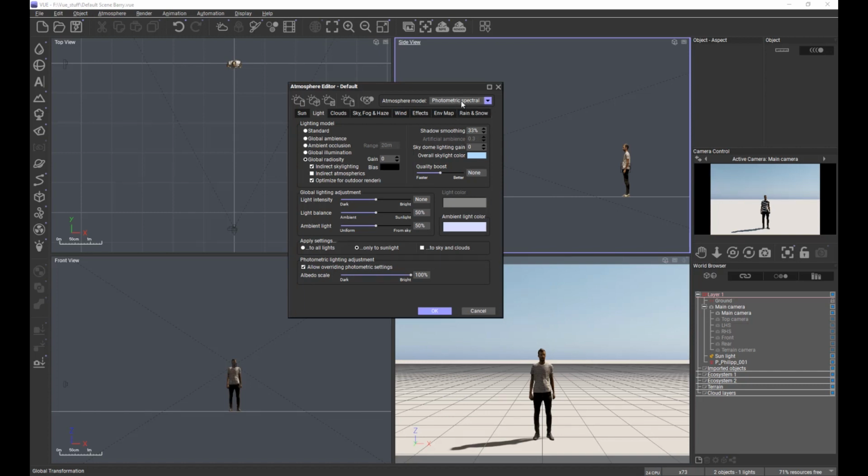So photometric spectral, I think, should be the default at all times. But again, what do I know?